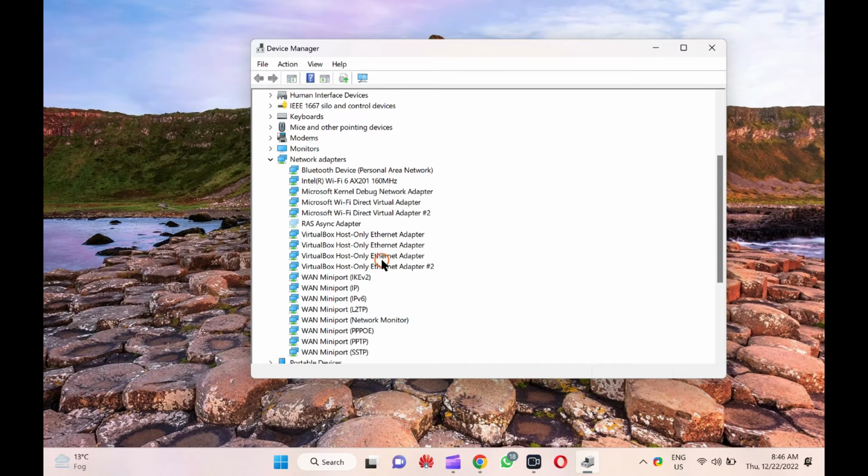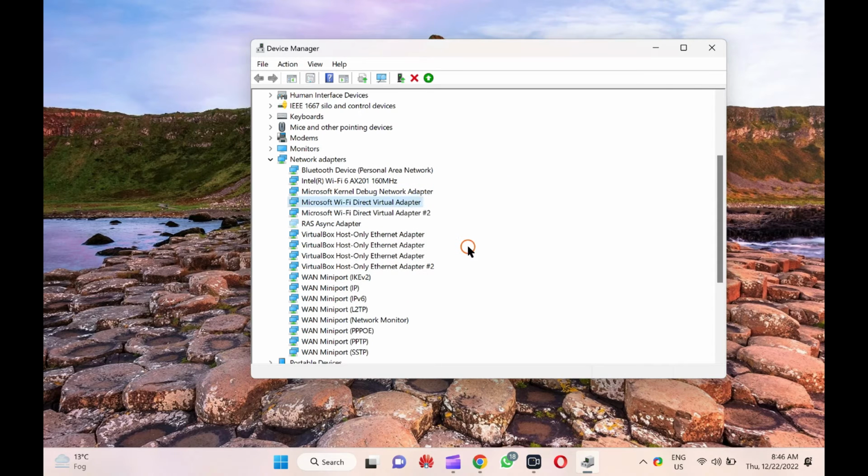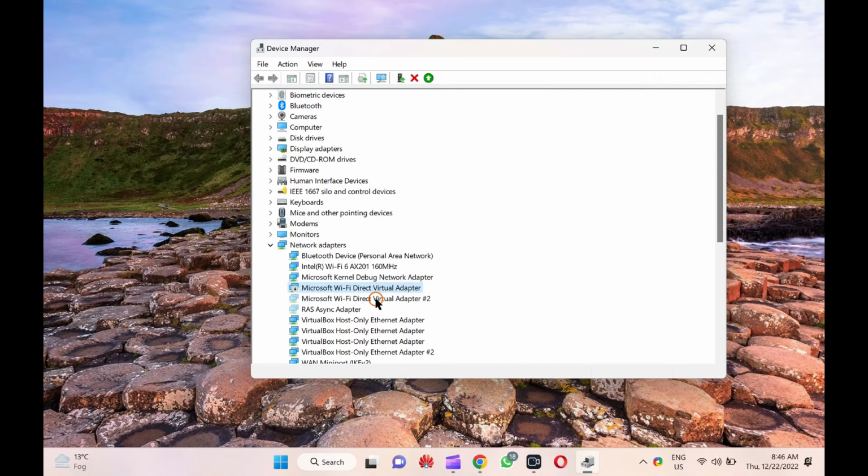Now, right-click on the Microsoft Wi-Fi Direct Virtual Adapter entry and select Disable Device option in the menu. When prompted, click the Yes button. If you have more than one Microsoft Wi-Fi Direct Virtual Adapter entry, disable all of them.